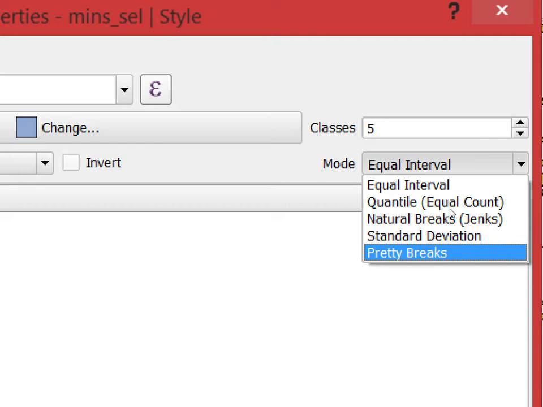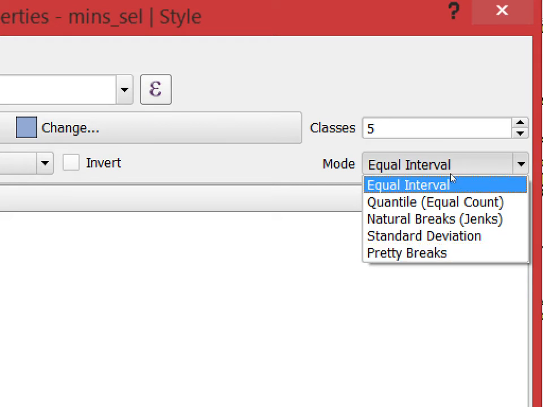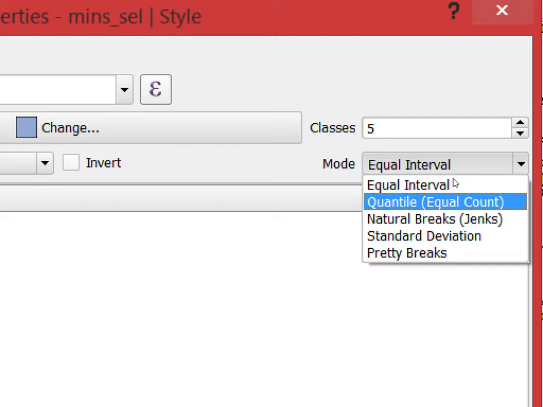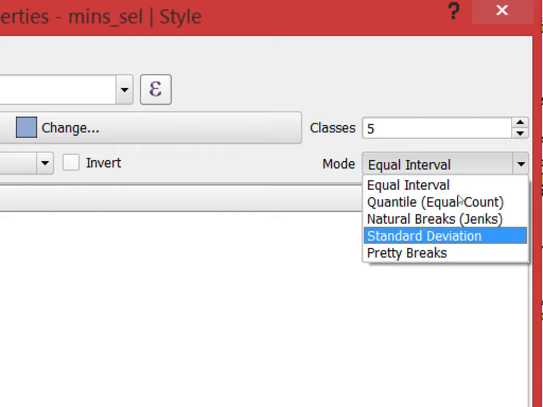Exactly. So as far as usage goes, equal interval is good for linear data, quantile is good for normal distribution, natural breaks is good for distribution with several grouped clusters, and standard deviation is good for very, very wide data when you are comparing some very offset values.